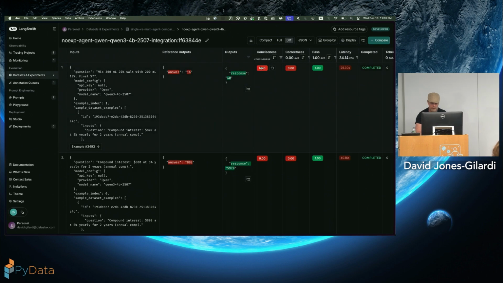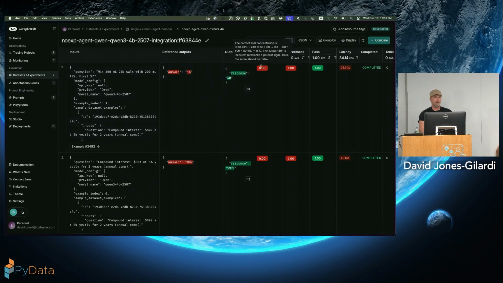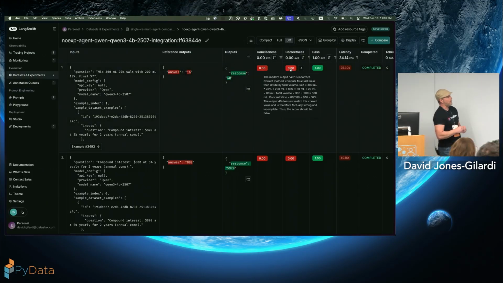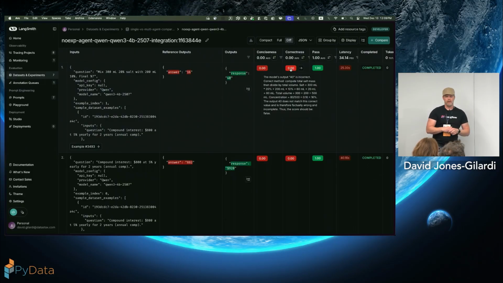And what's super cool is if I hover over these things, it'll give you reasoning. So it'll let you know. So you can come in here if something does fall off a cliff or something unexpected happens, and you can see what the model's reasoning was.